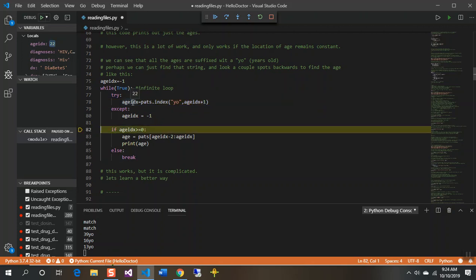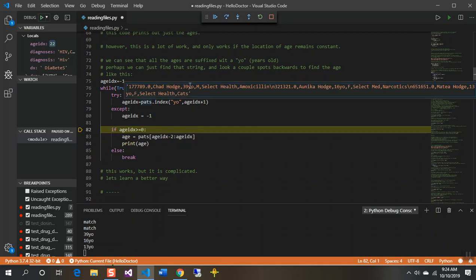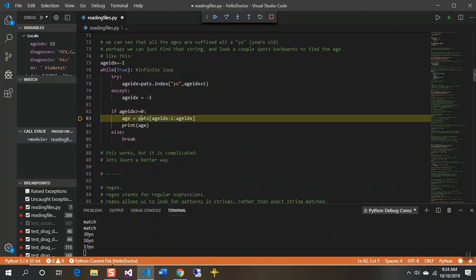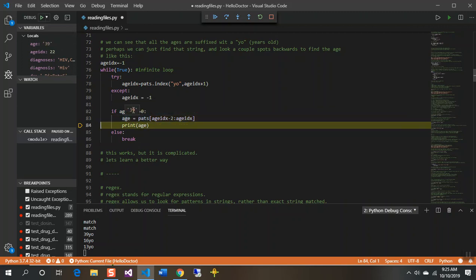It's going to say, oh, yeah, I found years old at spot 22, right? So spot 22 in patients is right here, between the 9 and the Y. It stops right there. It says, oh yeah, I found years old right there. And then we're going to say, okay, go to that data, go to spot 22, back up 2 spots, and then also go forward to where you found the years old. So we're just going to slice it. This is called slicing a string. And then here's what it returns. It's just 39, which is great, right?